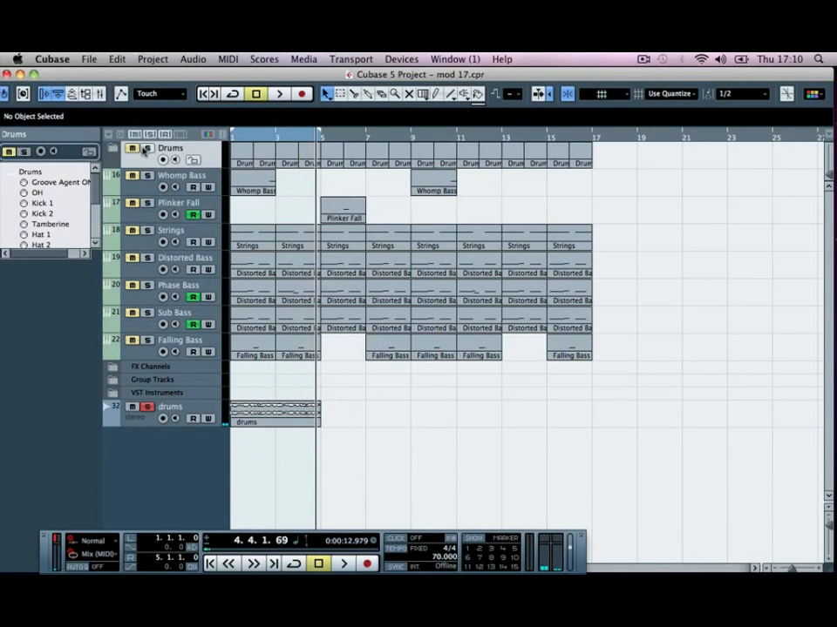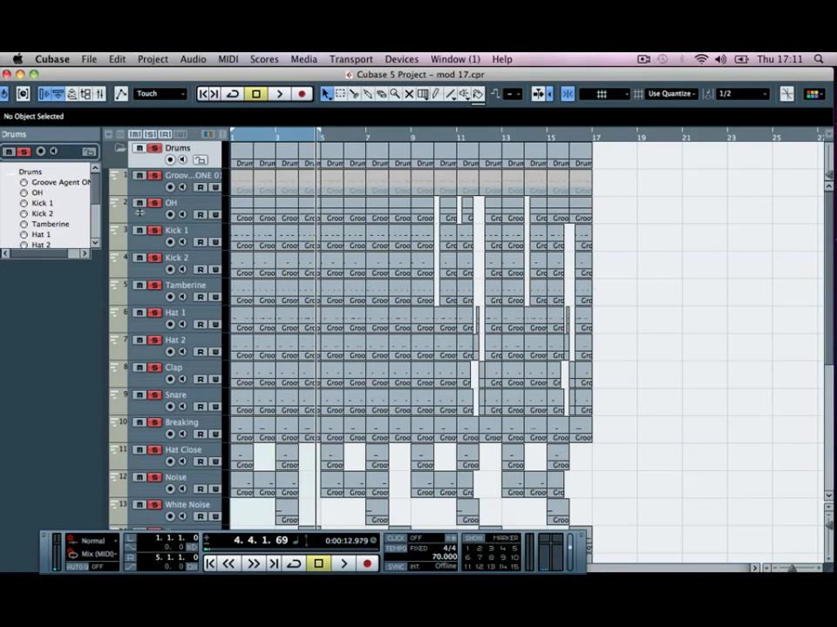so what I'm going to do is solo the drums again. I've actually just realized that there's an open hat playing there, so I'm going to go in and mute the open hat. I'm going to mute the tambourine as well. I want that as clean as possible, so I'm going to keep it like that.